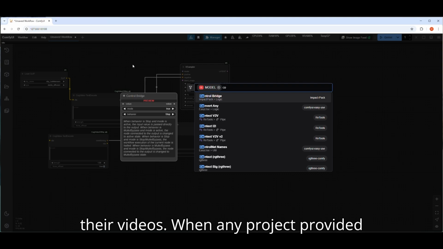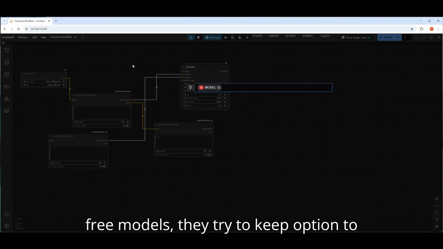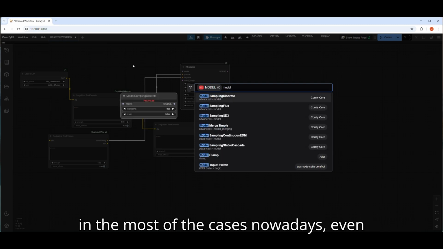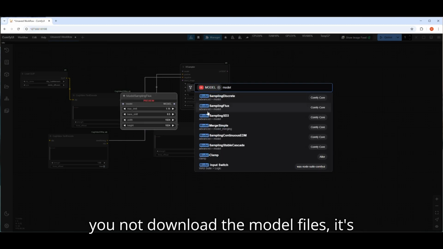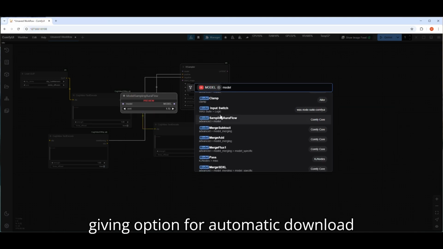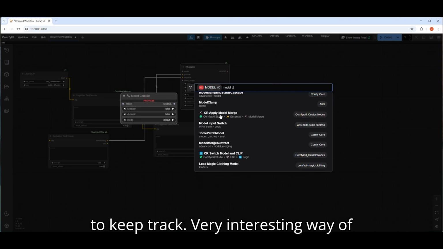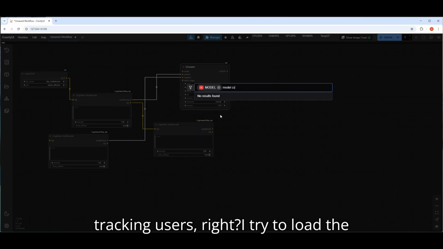When any project provides free models, they try to keep an option to know how many users are using their models. So in most cases nowadays, even if you do not download the model files, it's giving an option for automatic download by their custom nodes model loader to keep track. Very interesting way of tracking users, right?